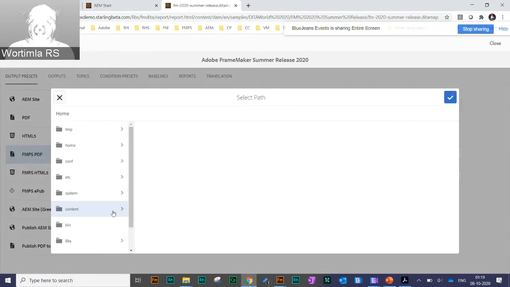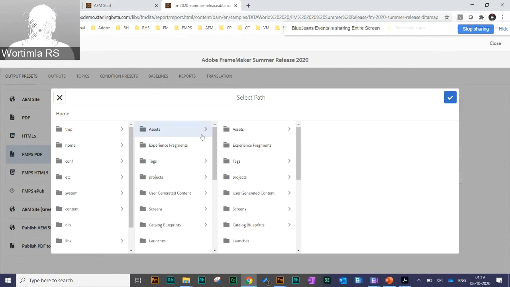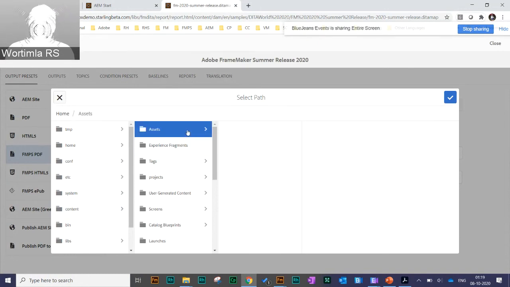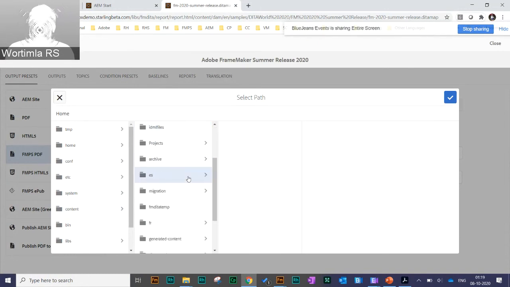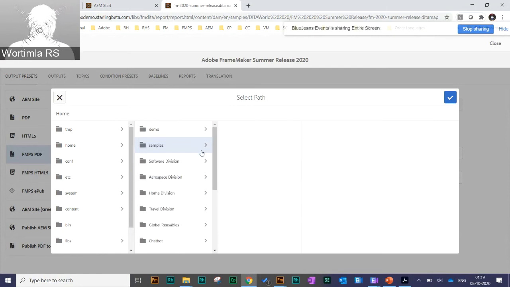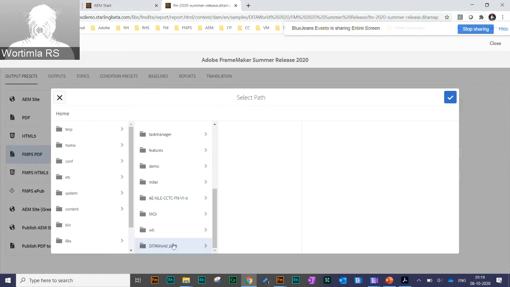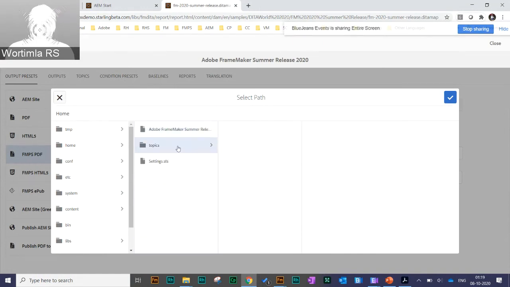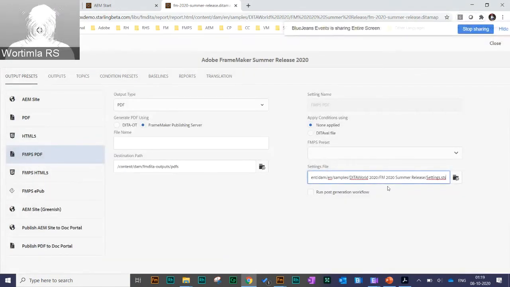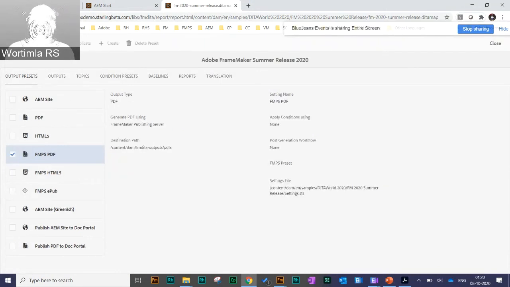I'm just going to navigate to my content structure, go to assets, essentially just come down here for a minute, go to my English folder right here, and come down to samples, and actually come down to Data World 2020 that we have right there, and summer release, and here's the settings file. I'm going to select it, and this is good to go. So I'm just going to say, hey, use this, and this is exactly what's going to be used when generating my output, for example. So this is the settings file.